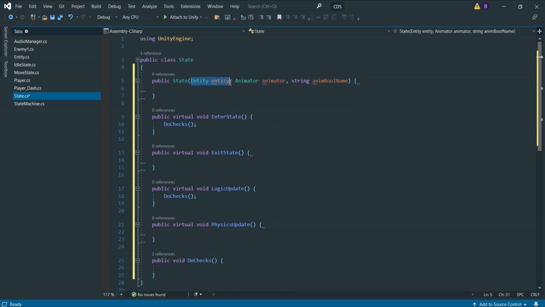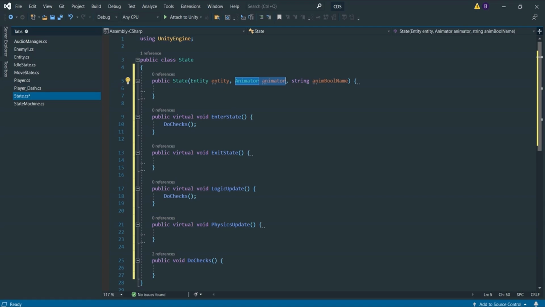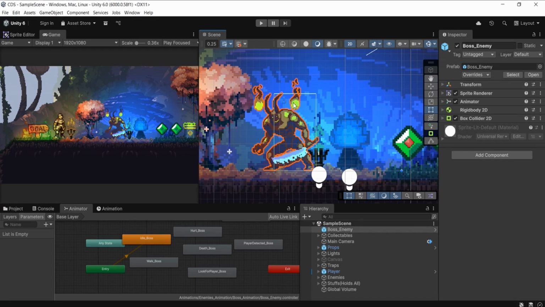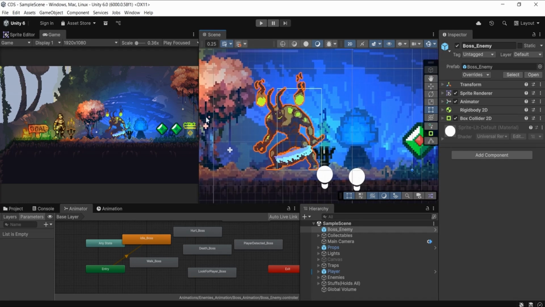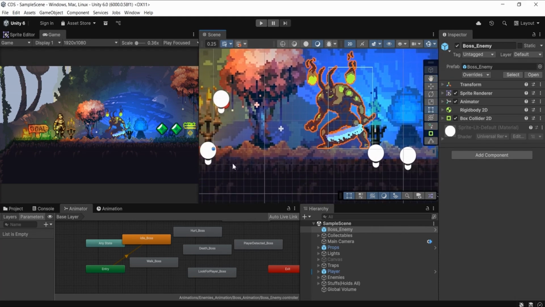Basically we need to replace this entity with our entity class, and we need to replace this animator with our animator component, meaning we need to drag the reference of this animator component. And the animBoolName, the parameter name, is necessary to set the parameter and name. And as the next argument we will pass our state machine, because we also need to switch our state. This enemy needs to play the attack state, meaning it needs to patrol around this ground.